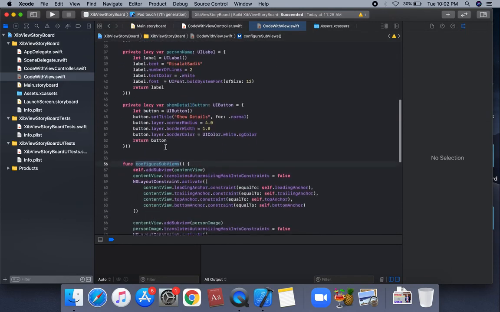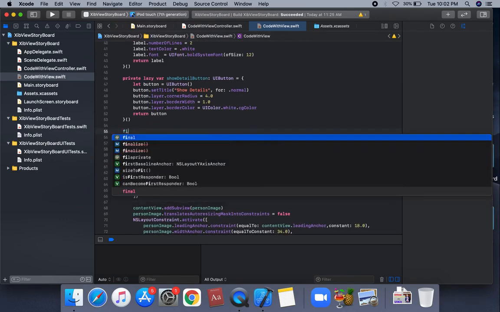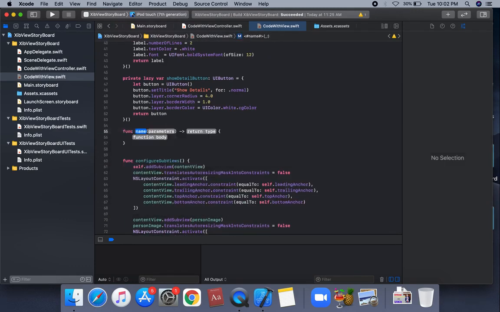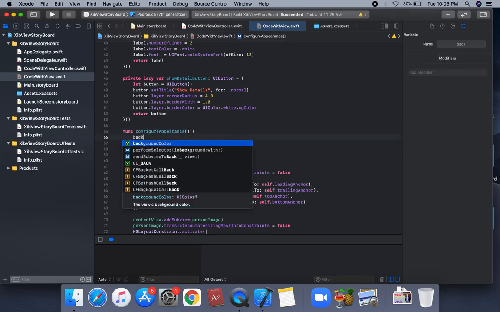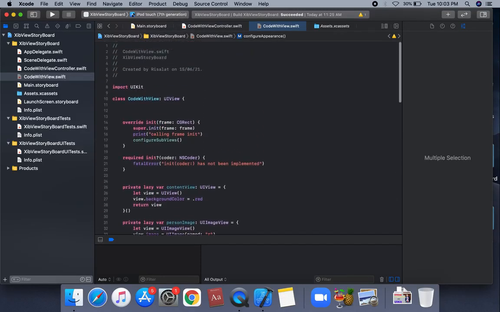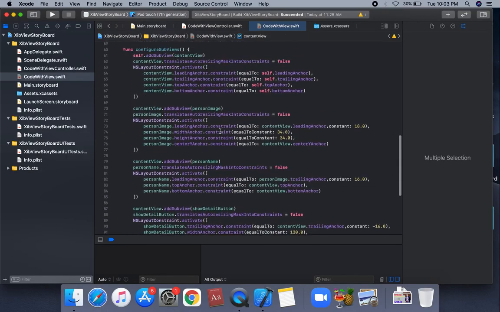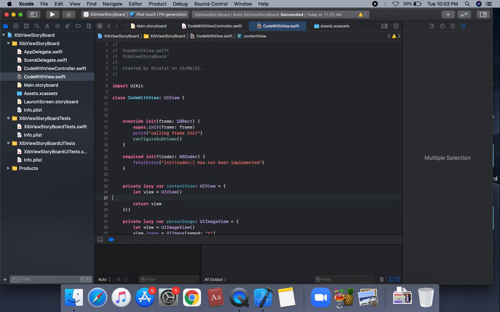We can set this background color. Suppose we have a background color, we can call this method function, sorry, function configureAppearance. Configure appearance, no parameter, and in this method the background color is equal to .red color. Suppose we have a .red color, and use the content view red color background color. We can use remove this content view.